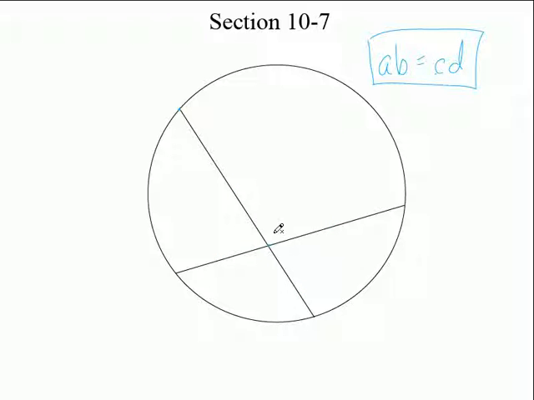Pretty easy. All right, now I got rid of the A, B, C, D. Let's put some numbers in here. Let's say this is 5 and this is 12. Then say this is X and this is 10. Not necessarily drawn to scale, but who cares? X is 6. All right, let's do this.